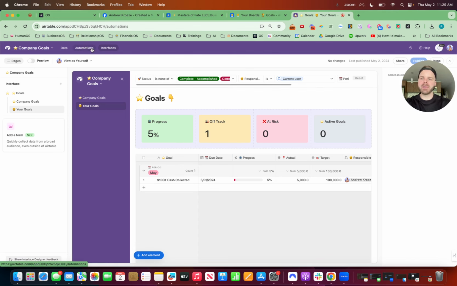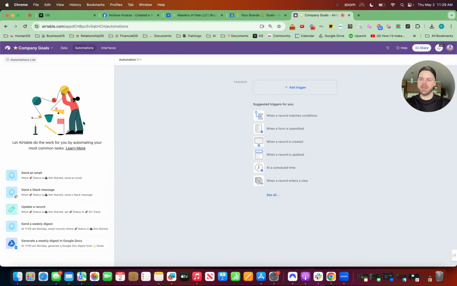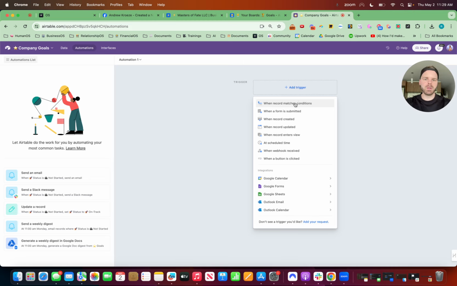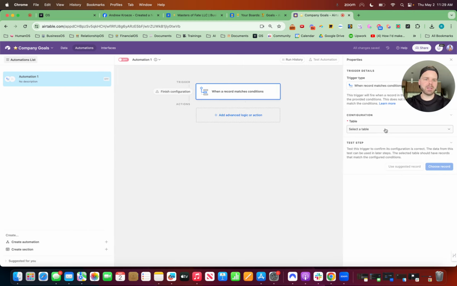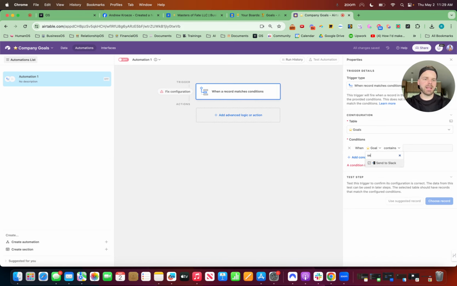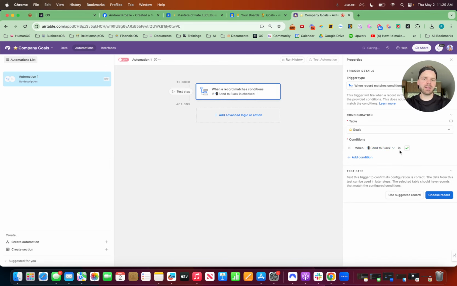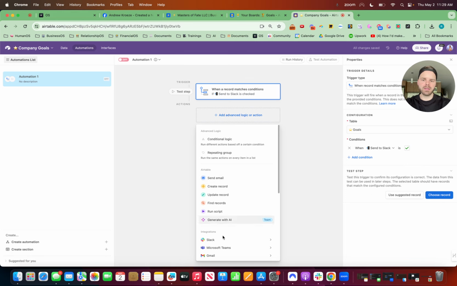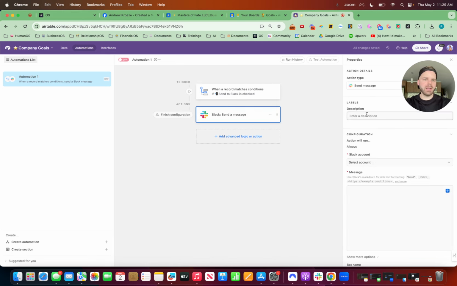Go into automations right here. And then let's make sure we set up our first automation, add trigger, boom. When record matches condition, goals, boom. And send to Slack is checked. Then send it to Slack, send message. And let's say I want somebody on my team to update their goals or to see the notes inside of there, that sort of stuff.